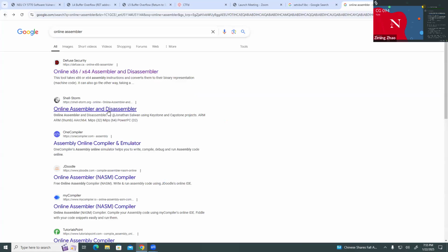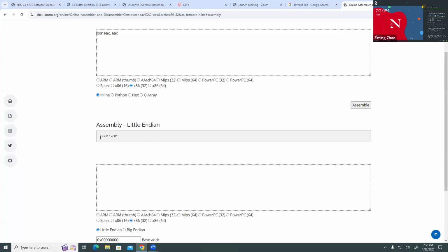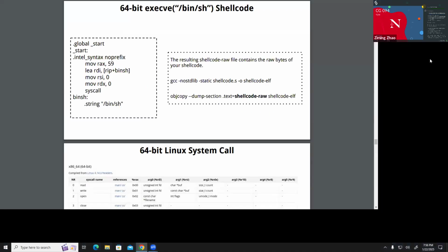But there are other websites you can use. Maybe this one works. Oh, this one should work. This one is even more powerful. You can do all kinds of architectures. Yeah, so you can just get the machine code, so you don't need to go through the commands. Everything has an online version, even the debugger. The disassembler, like Binary Ninja, everything has an online version. So you don't really need to go through those commands.